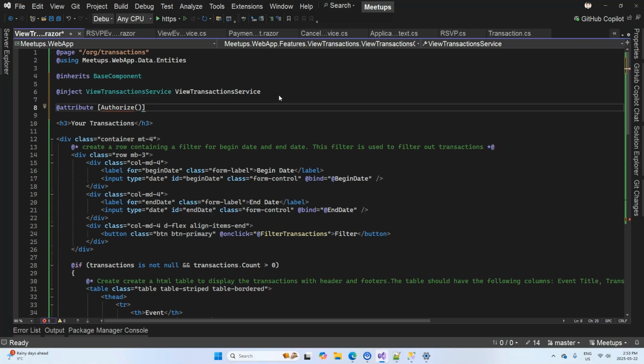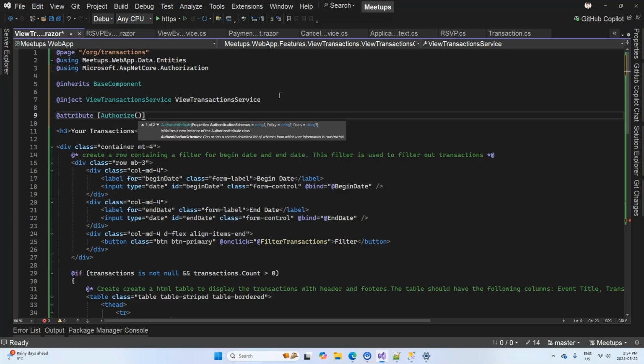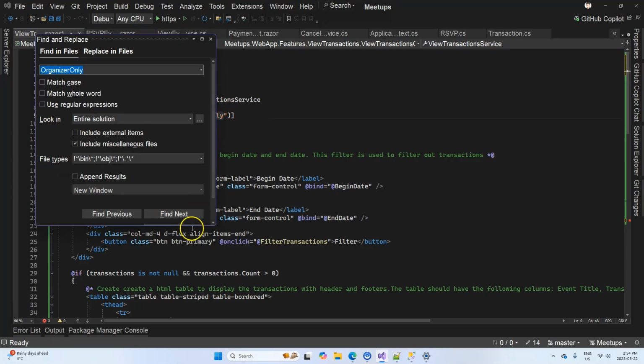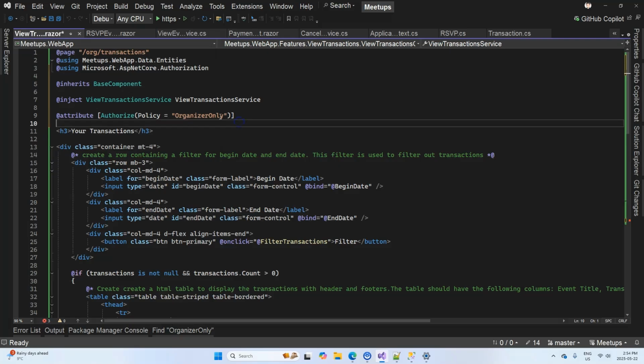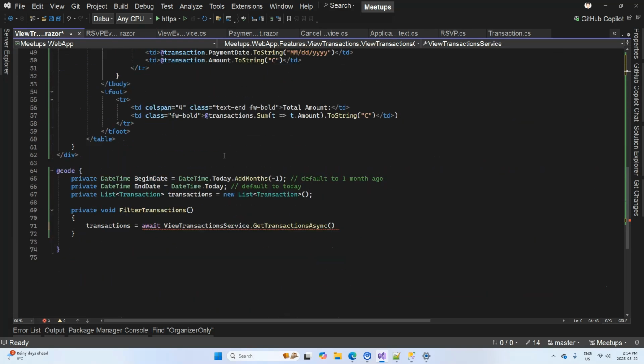And then there's a red squiggly line. That's why we need to import the namespace, so Ctrl+. import namespace. And the first parameter is policy. It's not the first parameter, but we need to specify it because this is an organizer, right? Organizer only. Let me see. I'm going to do a search, to make sure I'm spelling it correctly. Okay, so this is OrganizerOnly. So there's no typo here, and only organizers can access this particular page. Right? So the person who logs into this page and views this page is the organizer. So we are getting transactions for that particular organizer.